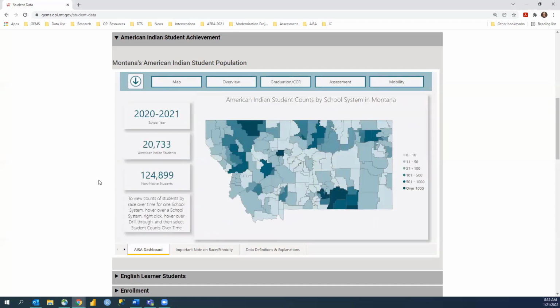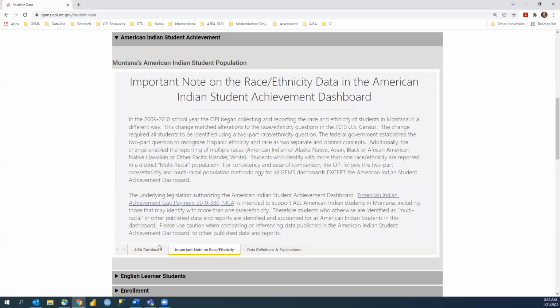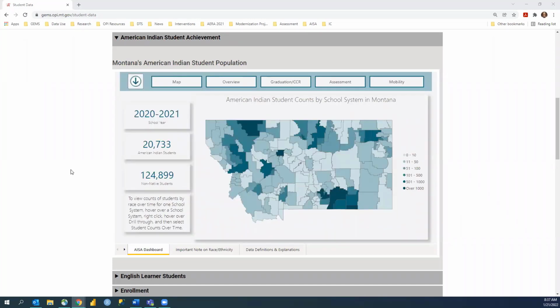It is important to note that the comparison between native and non-native students is unique on this dashboard from all others on GEMS. Navigating to the Important Note on Race Ethnicity tab at the bottom of the dashboard environment will provide more information on the use of this race ethnicity data. The AISA dashboard is the only dashboard that combines the race ethnicity groups of American Indian Alaska Native with multiracial to create a category for Native students collectively. Let's begin this dashboard dive with the interactive map page.